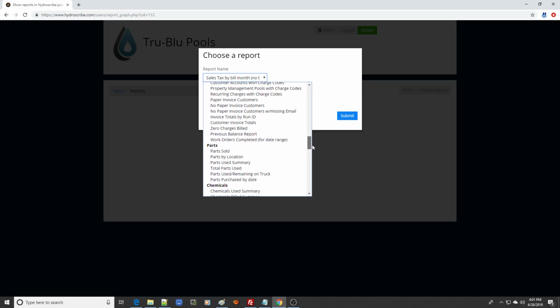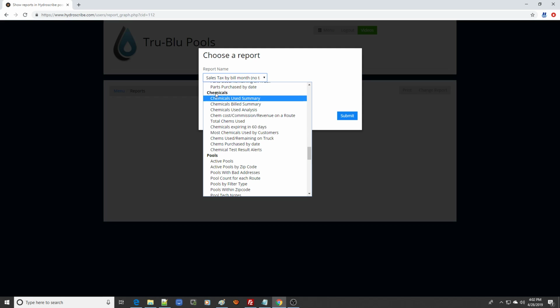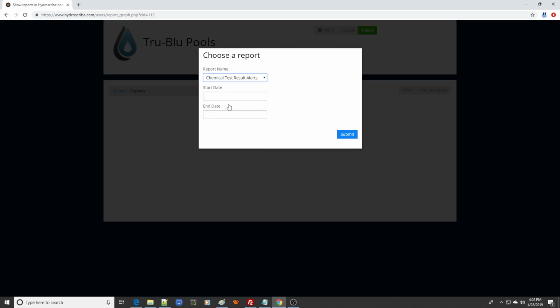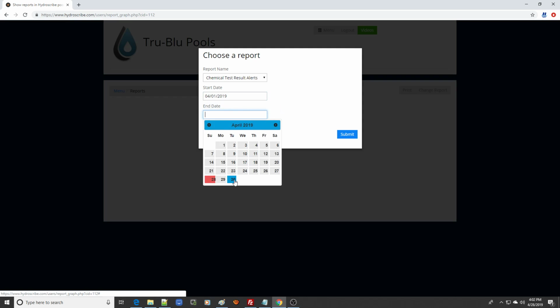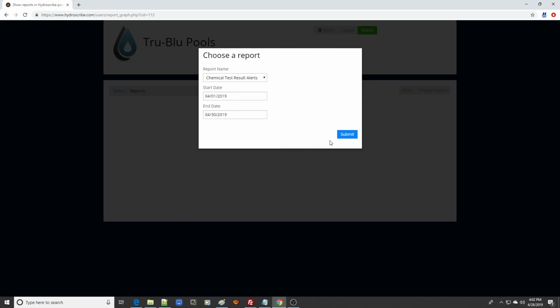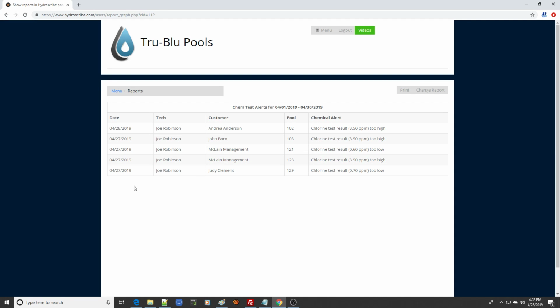So you're going to scroll down to the Chemicals section. See your Chemicals? You're going to click the Chemical Test Results report, and then you're going to give it a date range. What dates do I want to look at? So you enter the date ranges, and then you click the Submit button, and it will show you the tech who recorded the value that's too high or too low, the customer, the pool, and the particular chemical test that exceeded the value that you put in. So that's how you set up chemical test alerts.